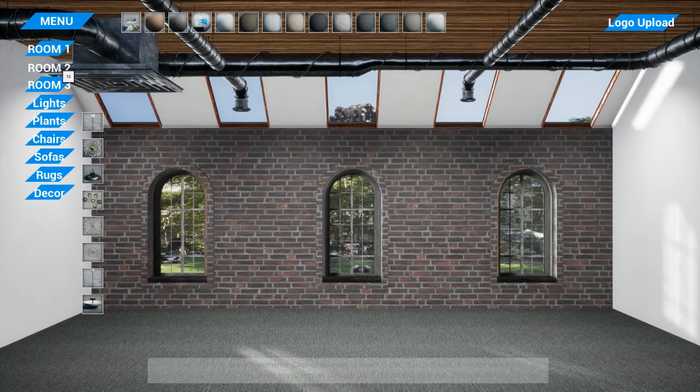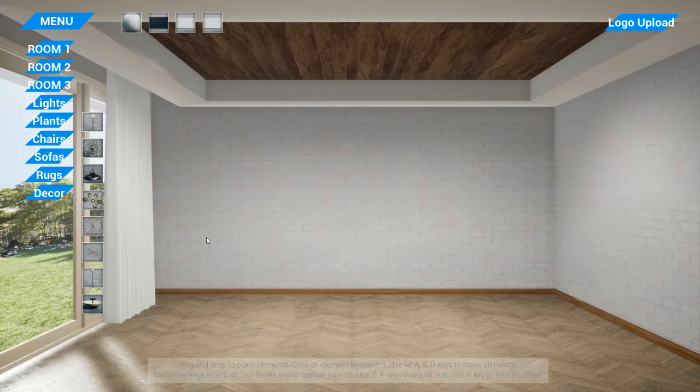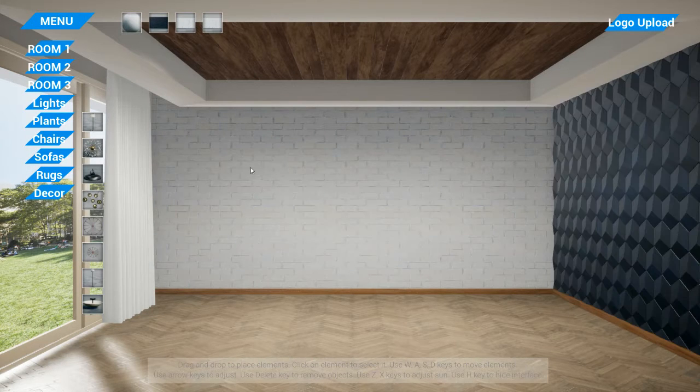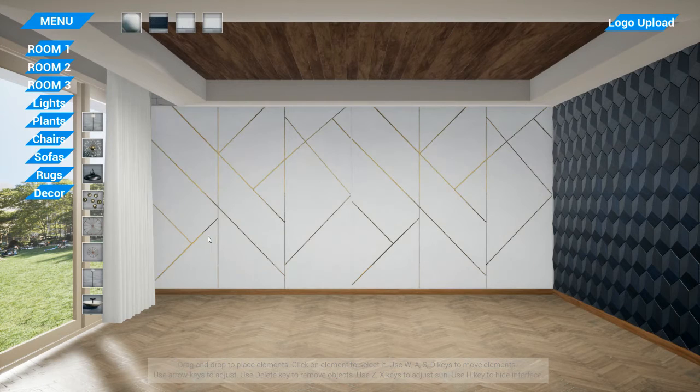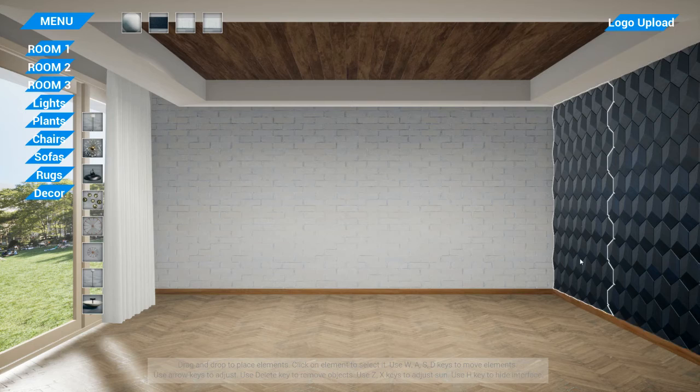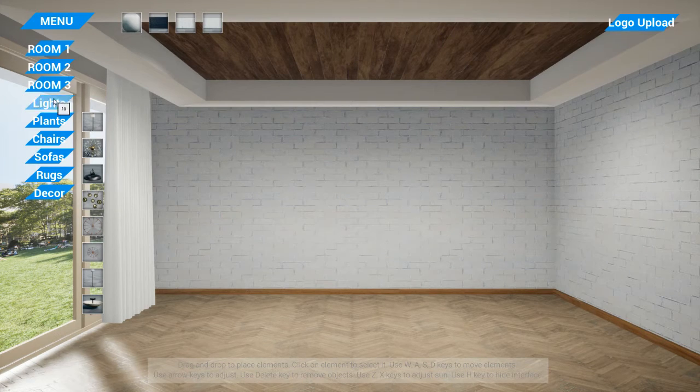And then again, the same thing. Here, you can change the walls, and in here we have a few different wall panels that you can add in as well. For the panels, you have to click on them and delete them.